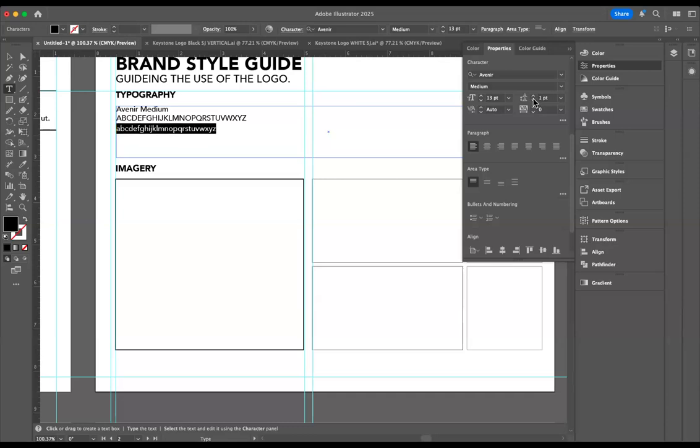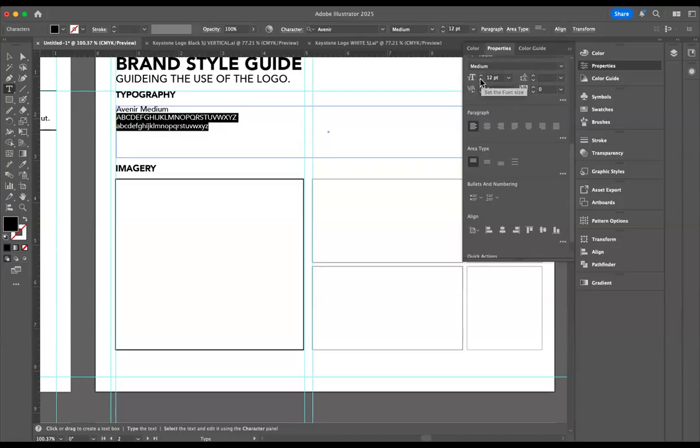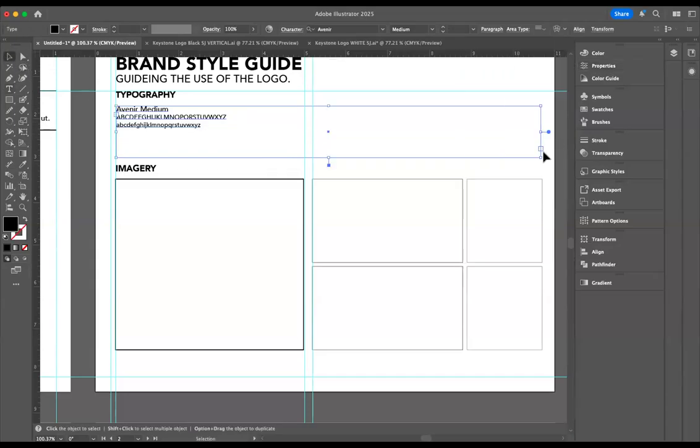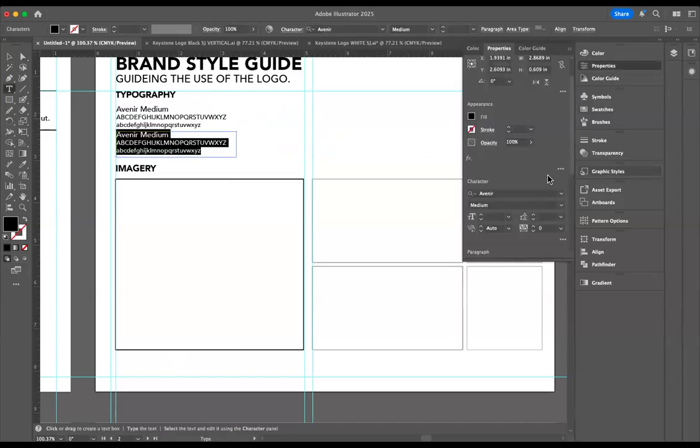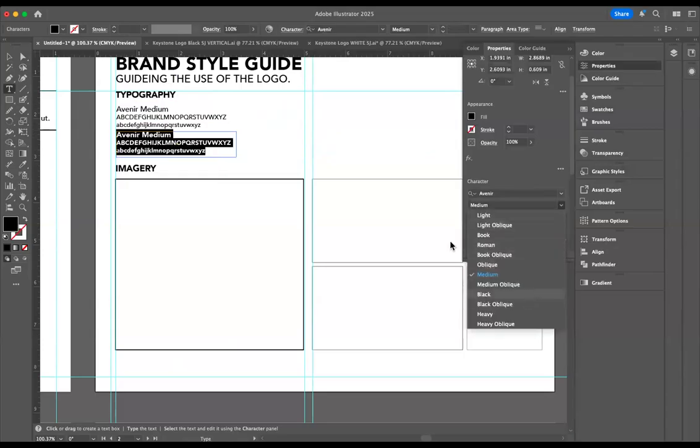So this is called the leading, the space between each line of text is known as the leading. I'm actually going to put this lower because I do want there to be some hierarchy. And then I am going to do the same thing. I'm just going to change the font of it to Avenir Black because I have other things.